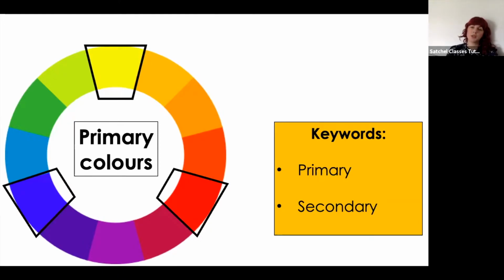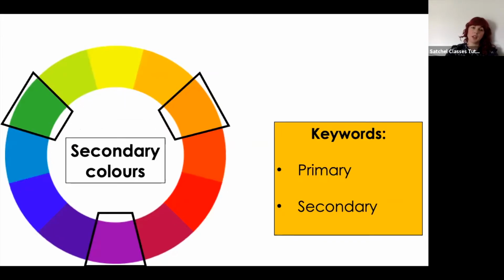We can then use these colours to mix many other different colours on the colour wheel. So let's have a look at how we would create the secondary colours and what are they? So these are our secondary colours. If you have a look, there's green, orange and purple. Sometimes people don't use the word purple and they use the word violet. It's up to you really what sort of colour you want to describe it as. So for the purpose of this lesson, I'm going to call it purple.